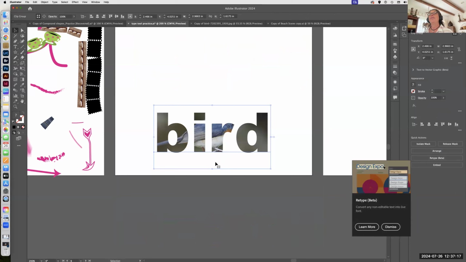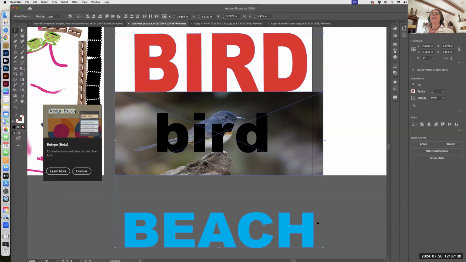Actually, you know what? No, it was that it was holding onto those words. Because see how they both went, they disappeared. The top and bottom, you must have had a group. And so when you clicked, it was grabbing the whole group. Go ahead and do undo. Yeah, so what's happening is that the top bird in red, the bottom beach in blue, and the photo bird, they must be grouped. So go ahead and separate, like click away.